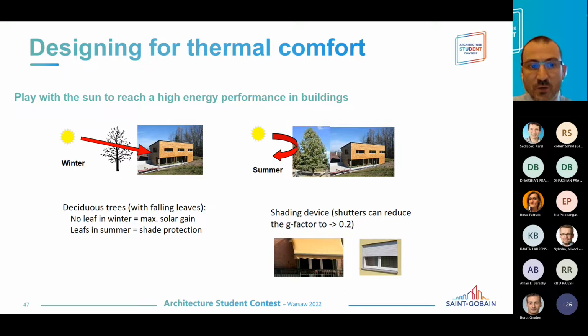Another way to do this is by playing with some shading devices. Well, this can be any kind of shutters that can allow you to reduce this G factor by up to 0.2.